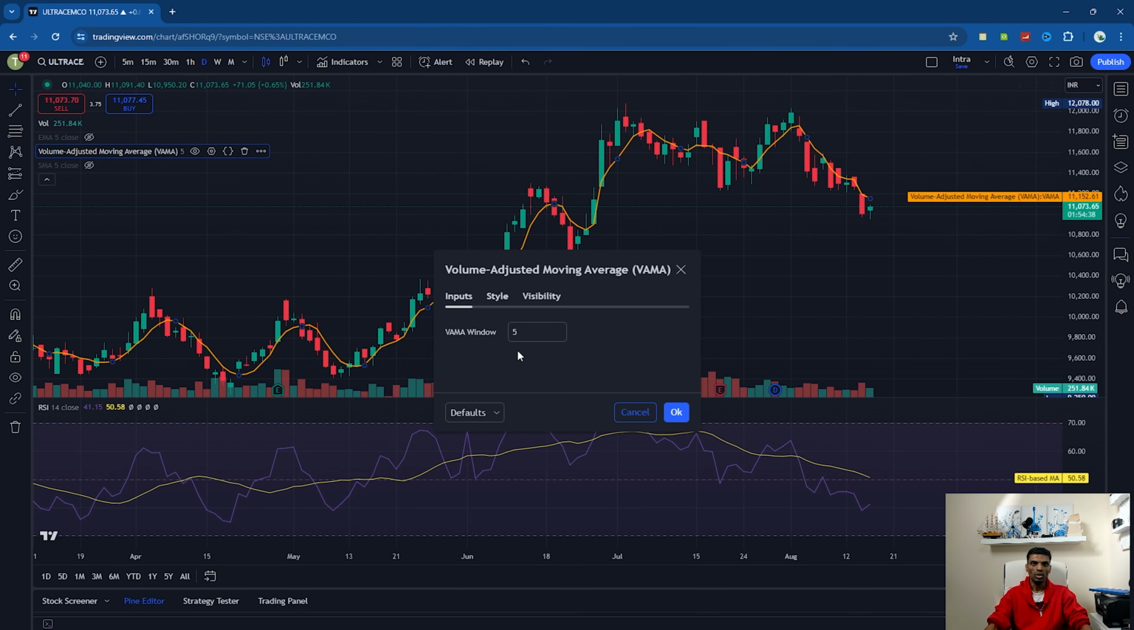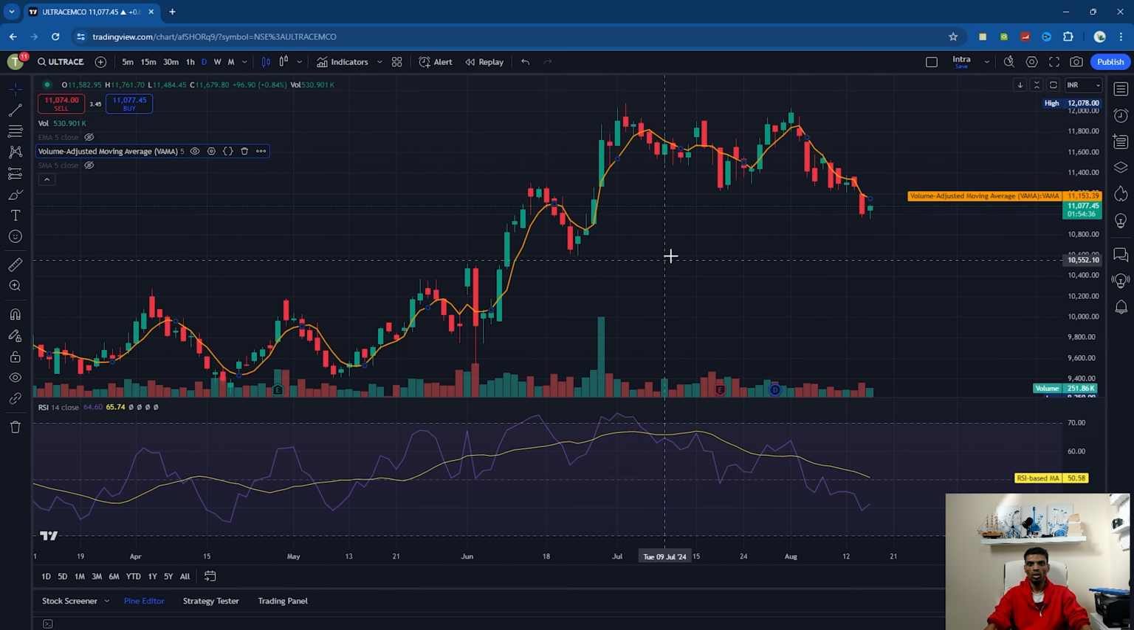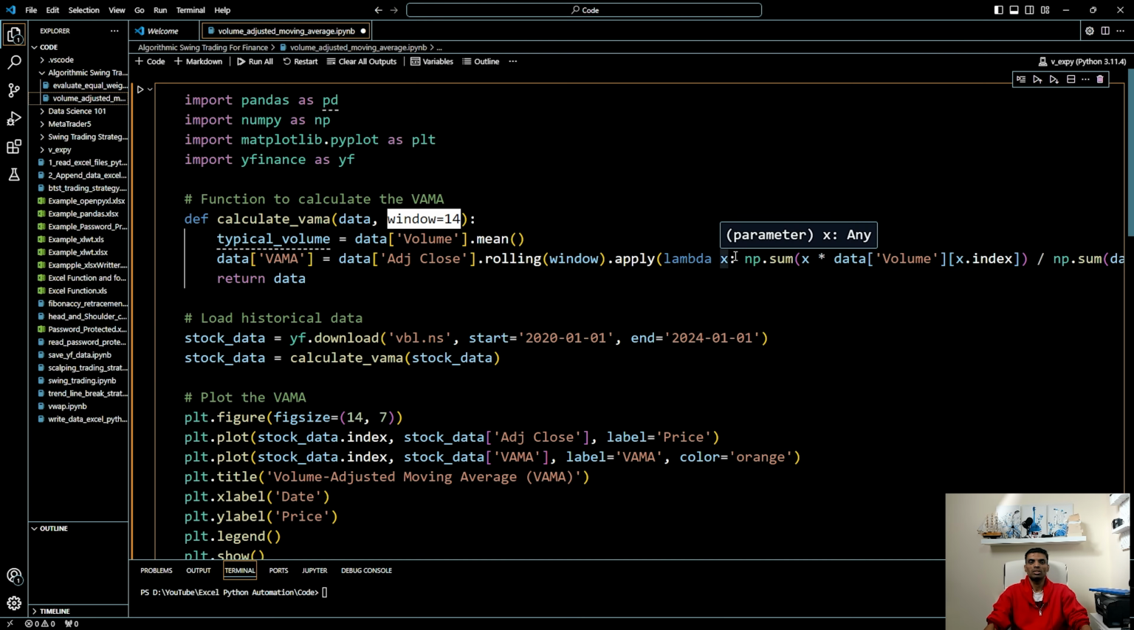Because I saw that the 5-day window was close enough with the chart. But it's totally up to you. Try different scenarios or combinations to understand which window is good.